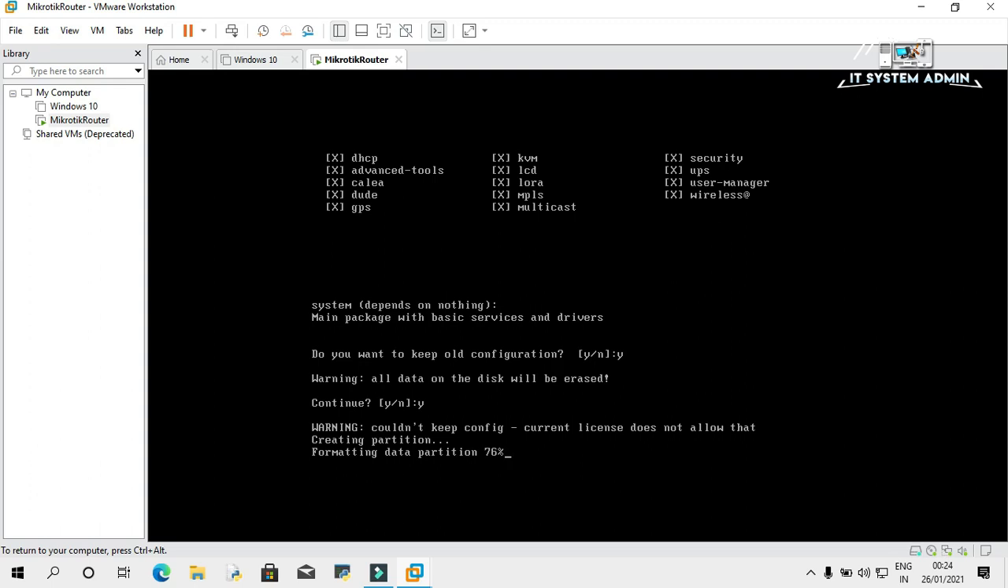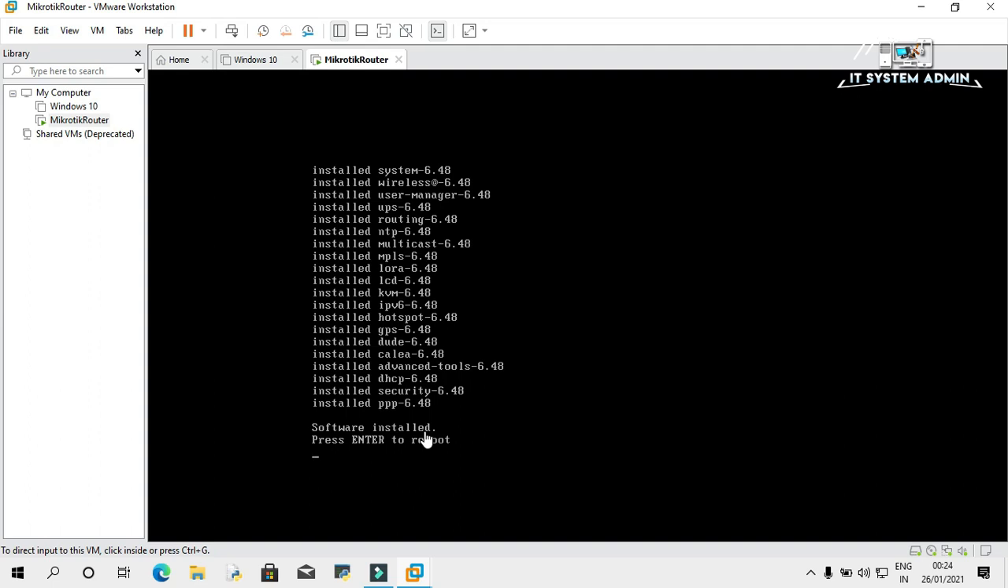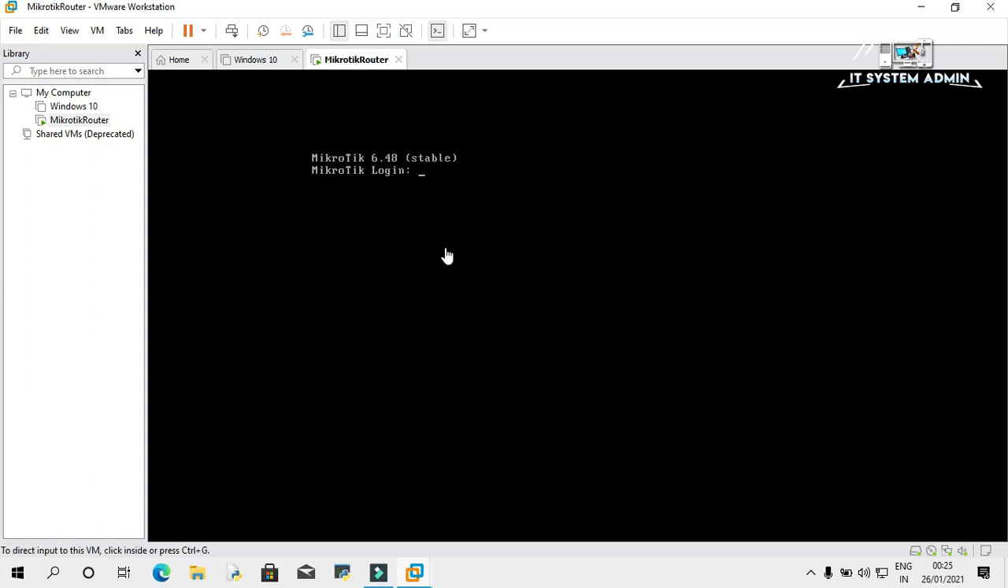Look, the installation is continuing. Router OS has already been installed. Now press enter to reboot. Click here and press enter. Look, now the login prompt has opened.